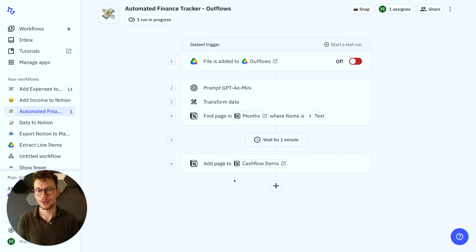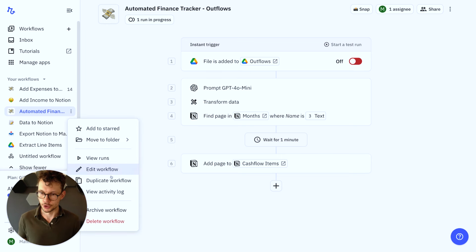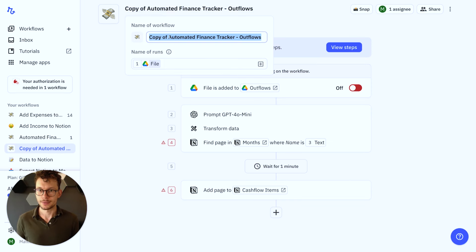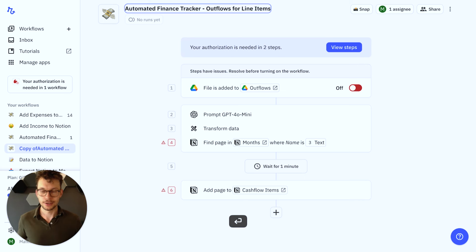But what about if you have, for example, a credit card statement and you need to extract a lot of line items from it? Well, a bit more complicated, but it's also possible. In order to do this, let's actually take this workflow, duplicate it, and then modify it accordingly. So this one will be our automated finance tracker, outflows or line items. And the typical use case is, right, you have a credit card statement and you have a lot of individual things, and you don't want to just have the sum, but what you actually spend things on.